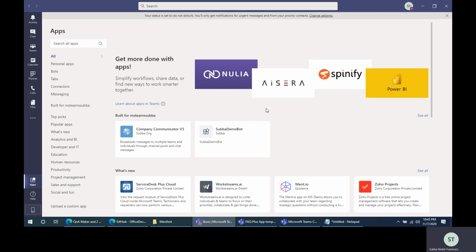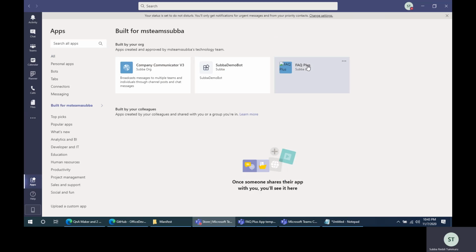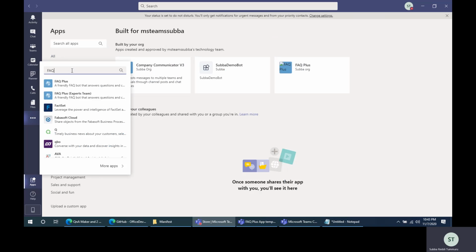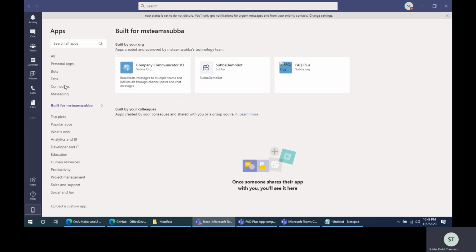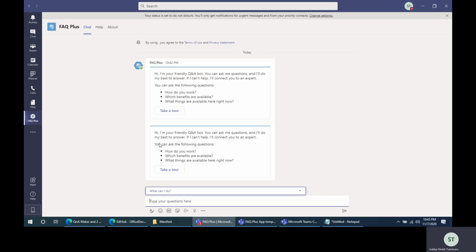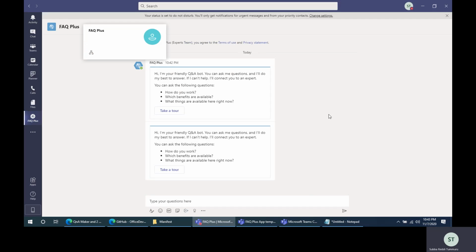If you upload only the user bot into the tenant, your end users will be able to browse for this app and they will be able to install it. So for example, this is uploaded into your tenant. So end users can go into the app store and search for that particular app and install it. So for now, this is my FAQ Plus application which was added to myself.